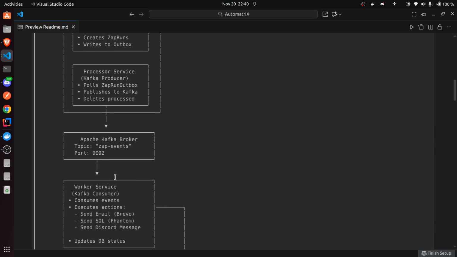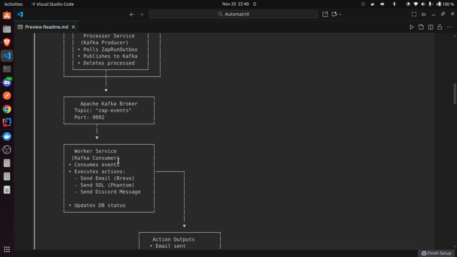Now the worker service, which is the Kafka consumer. What it does is consume those events and execute actions in sequence, like sending email via Brevo API, sending Solana using Phantom Wallet, and sending a Discord message using a Discord webhook.